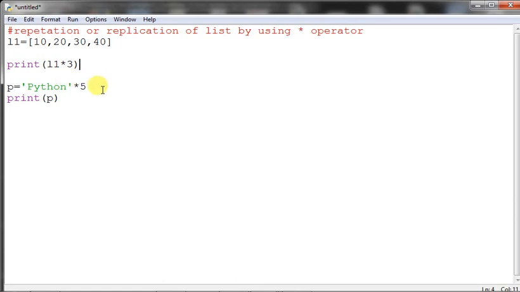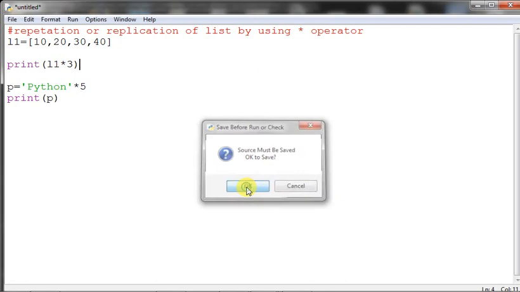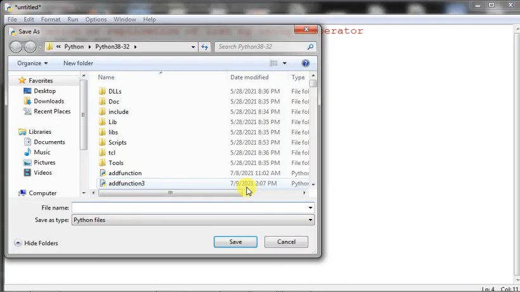Okay, and here Python into 5 has been given. Okay, let's see while execution then what is happening. So 5 times the Python string will be replicated. That is also possible.